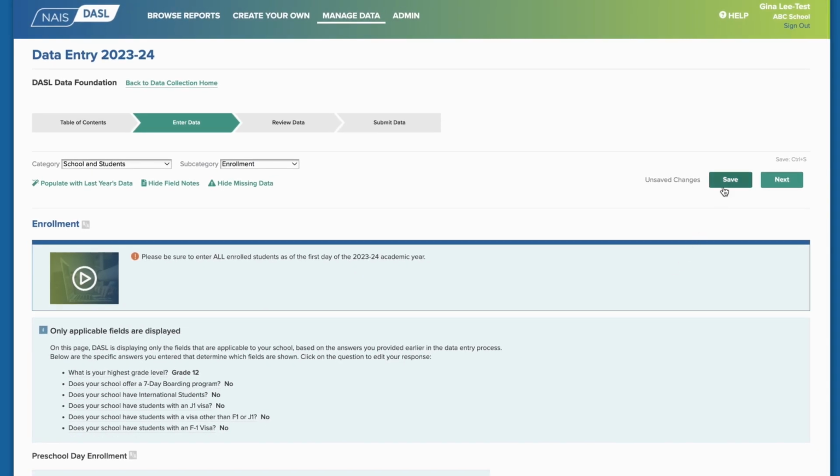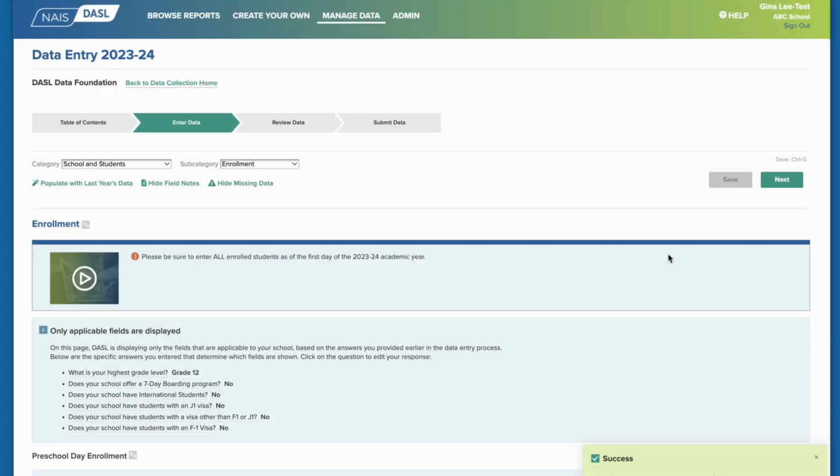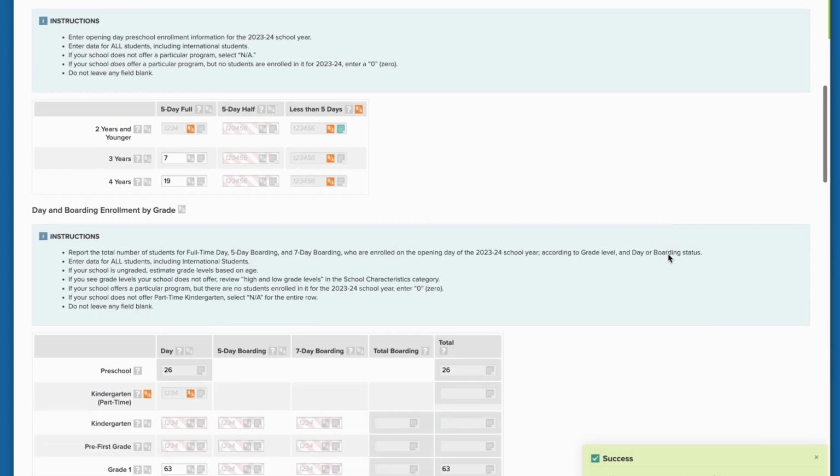Click Save or Control S often to keep your work. DASL does not automatically save the data you enter. Clicking Save or Control S will make sure that your work does not get lost if you suddenly lose your internet connection.